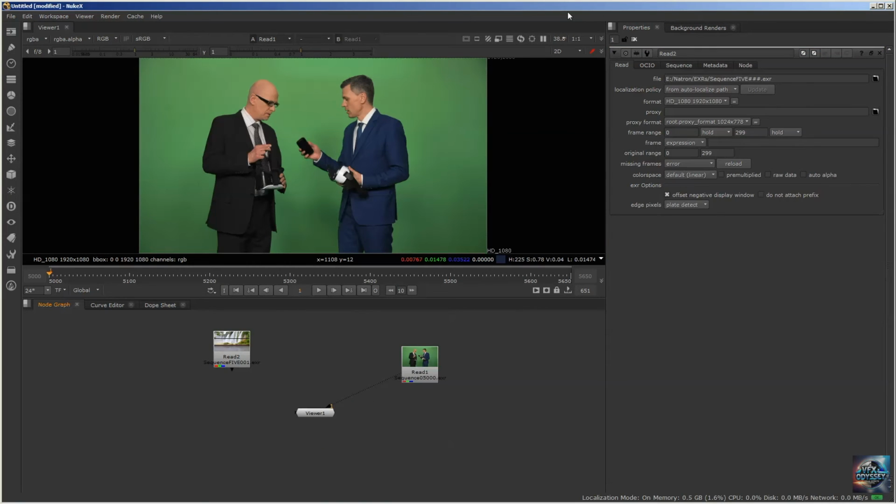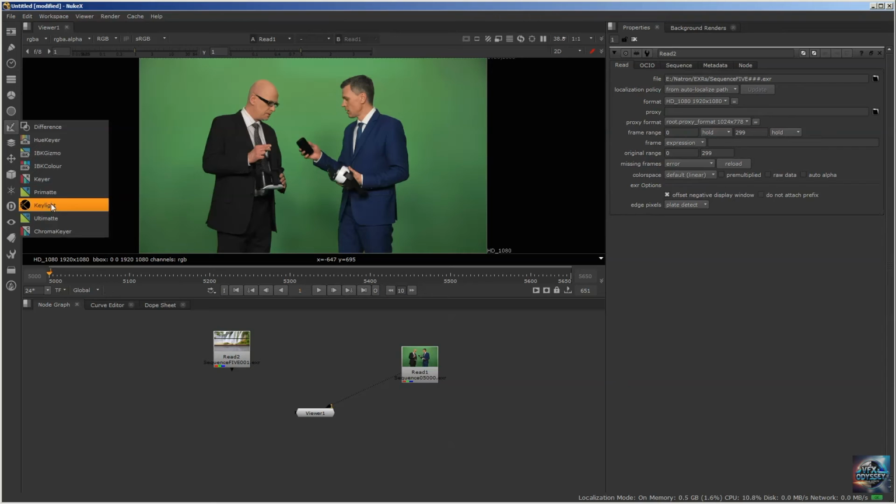Green screen keying in Nuke Studio. Okay, on the left here we have the tools and we have the keyer tab. We have a few keyer options: Primatte, Keylight, Ultimatte. You've also got the IBK gizmo and IBK color, the duo that works with image-based keying. Okay, now which choice are we going to have? Because I want to get Nuke a little bit closer to the users of After Effects, I'm going to use Keylight, okay? But hold on a moment.